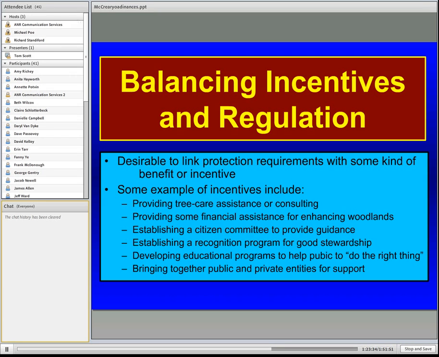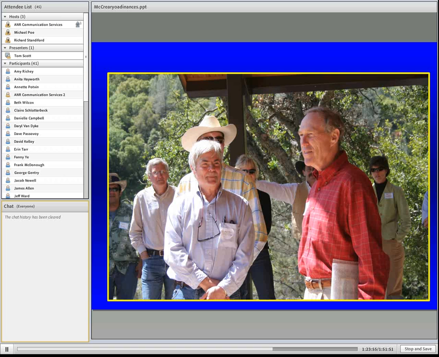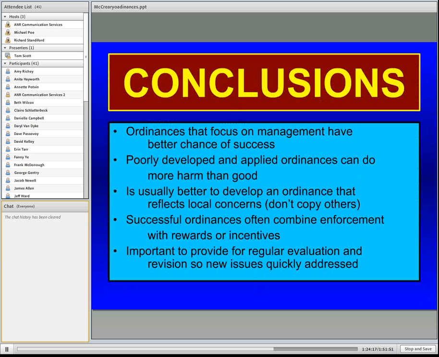And bringing together public and private entities for support. Again, this goes back to what I talked about, tree committees. Having these groups that may help implement some ordinances can often have benefits in terms of developing relationships and improving communication. I think this is just an example of people coming together. A lot of times I know these tree groups will go on field trips and see some oak stands and learn about oak ecology and increase their own understanding. This can only help, so it's definitely a good idea.